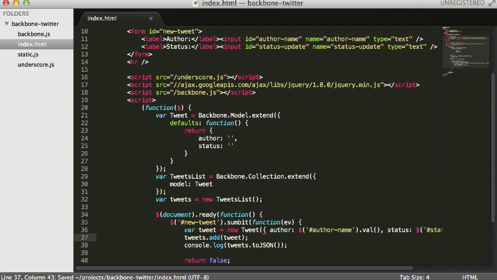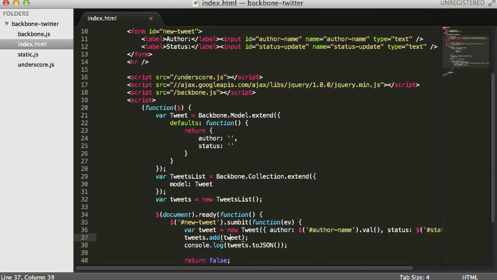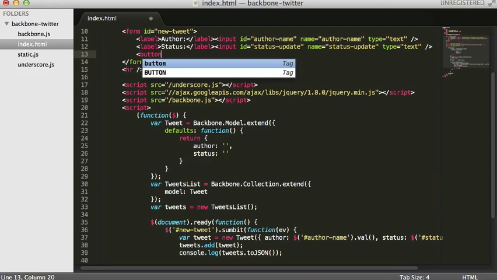Now we can test this, and what this should do is log all the tweets every time we add a new tweet. So let's take a look at our browser, and let's create a new tweet. I'm creating this awesome screencast. All right. Oh, and we forgot a submit button, of course. So let's do that. Let's just create a button, post button.